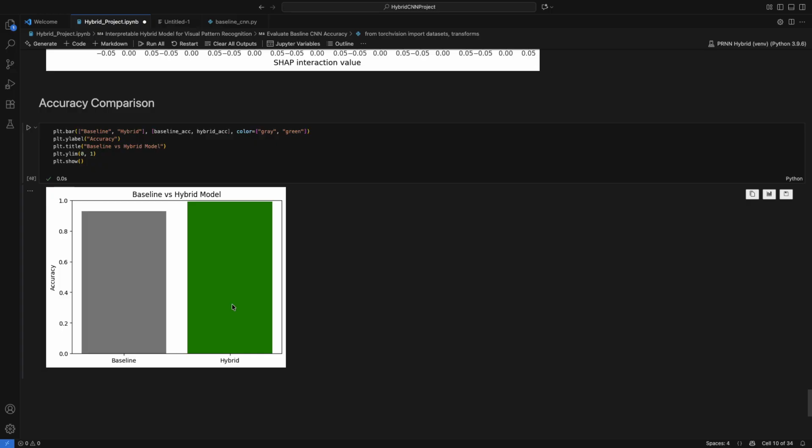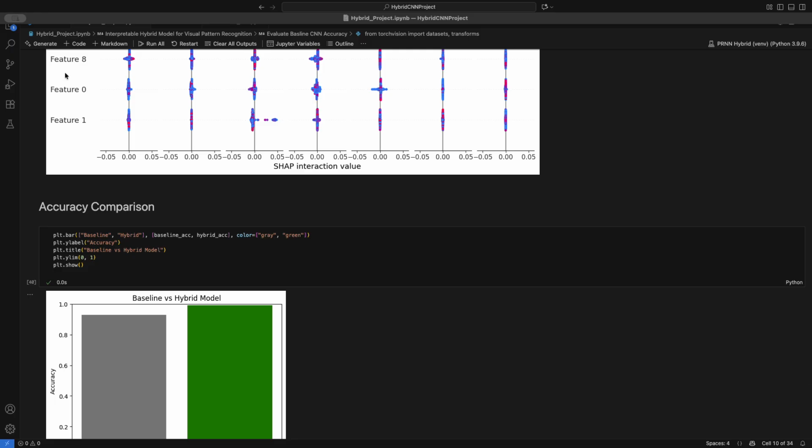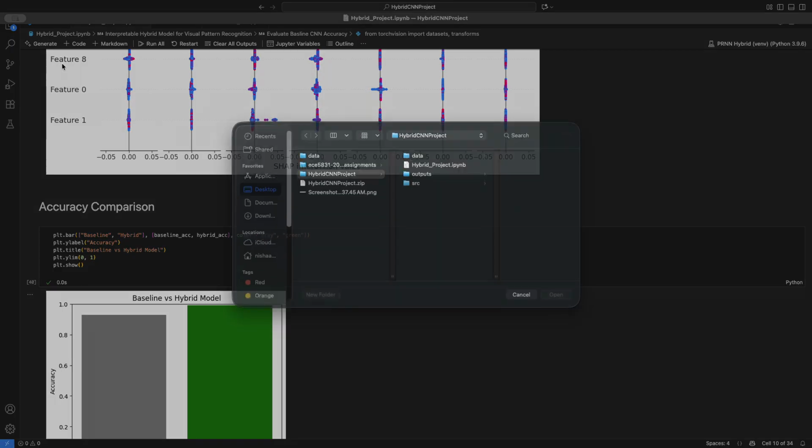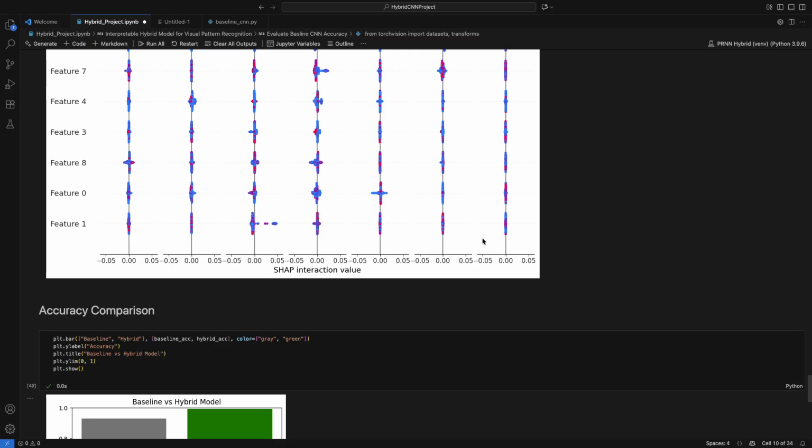To conclude, this project demonstrates how classical pattern recognition techniques and neural networks can be combined to improve transparency without sacrificing accuracy. And the hybrid approach provides both predictive performance and meaningful interpretability, which are the key goals in modern pattern recognition.